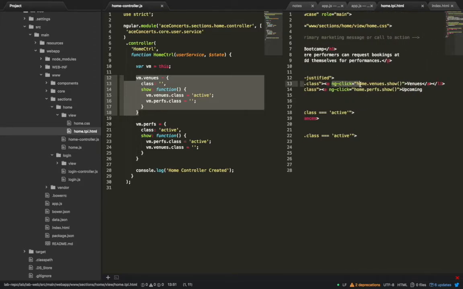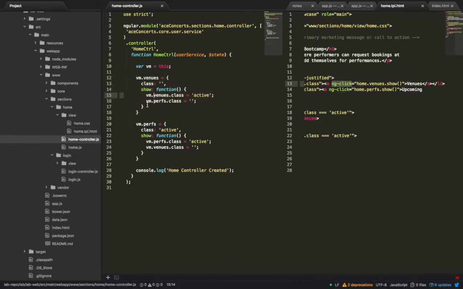And then we have ng click. So this right here is Angular's way of saying, all right, I want to bind a function that you've declared over here, like this show function over here in a controller. I want to bind that to an on-click event. So whenever the user clicks on a particular element in the view, I want to fire off a function over here in the controller. So ng click equal home.venues.show. So whenever somebody clicks that tab, we're going to run this show function.